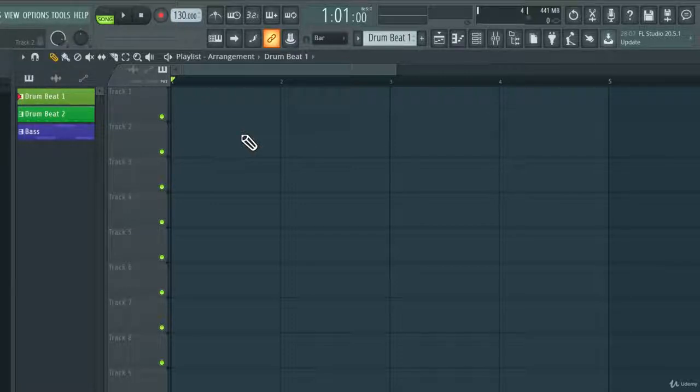Okay, so the next tool we're going to look at is the paint tool, and the shortcut for this is B. So with the paint tool, you can either click to insert individual patterns just like the draw tool, and you can also right click to delete these. However, it is different to the draw tool because we can click and drag with the paint tool, and this will paint in multiple patterns.